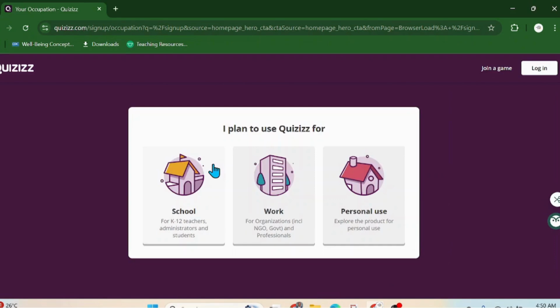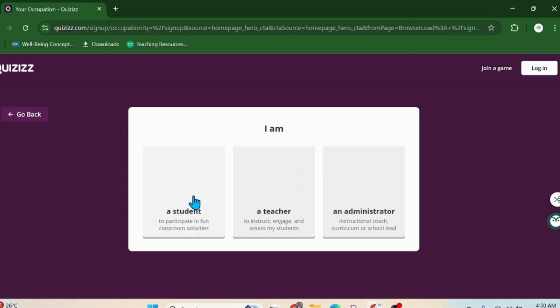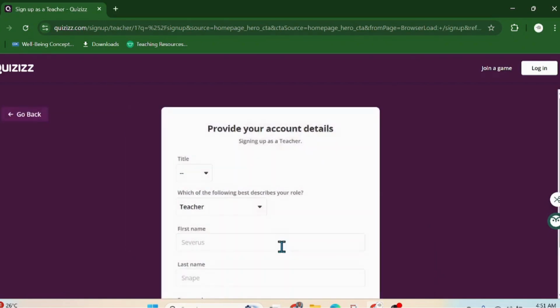I plan to use quizzes for school. So click school. Then it asks: am I a teacher, administrator, or whatever it is. Today we are going to use teacher. We are not using administrator or student, but if you're a school administrator, you can also use administrator. So today we're using teacher for the purpose of this setup.